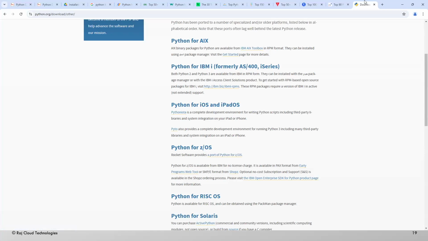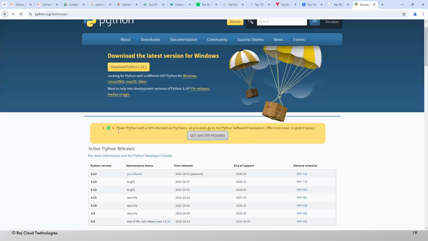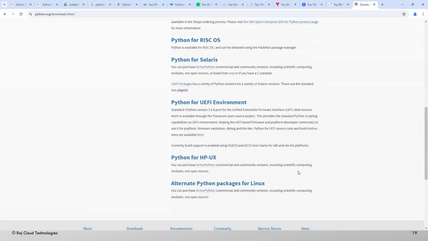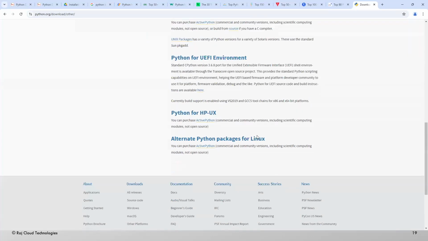On the home page you always see these three: Windows, Linux, Mac. For other operating systems, click on Other, download based on your operating system, install it, write your program and run it. That's all. Got it, thank you. Yeah, you just need to say python, open the terminal, and it's something like this.